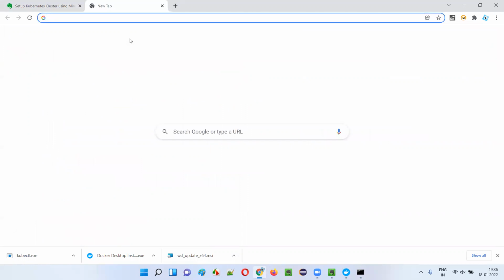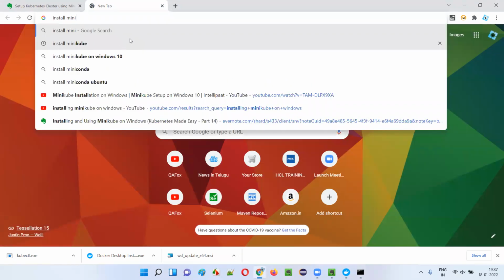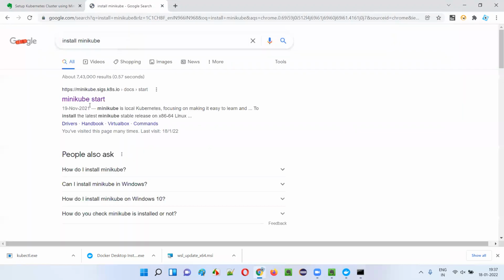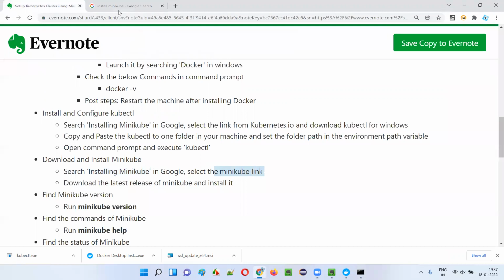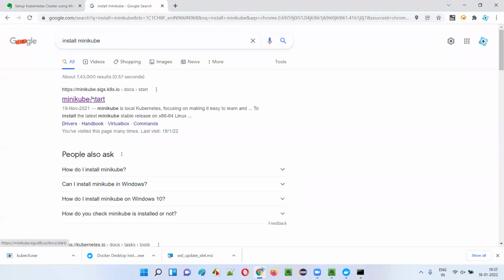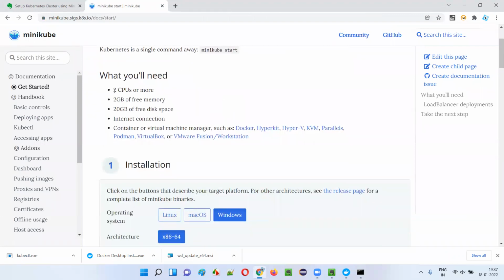Here, Google search for install minikube. This time we'll go to this minikube page. Select the minikube link from the search results, and you'll be taken here, guys. Scroll down. You see all these requirements are already satisfied: 2 CPUs or more, 2 GB of free memory, 20 GB disk space, an internet connection, and any container platform like Docker. I have installed Docker as I showed you.